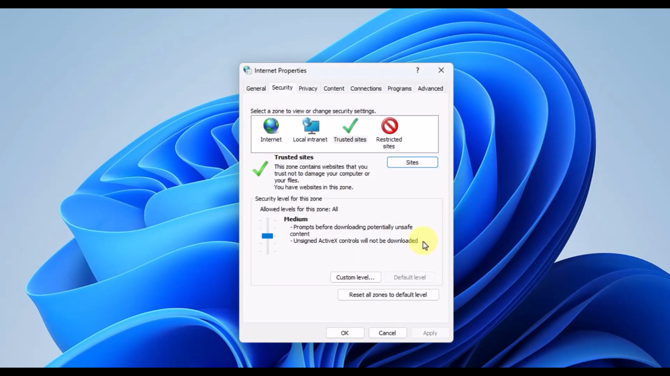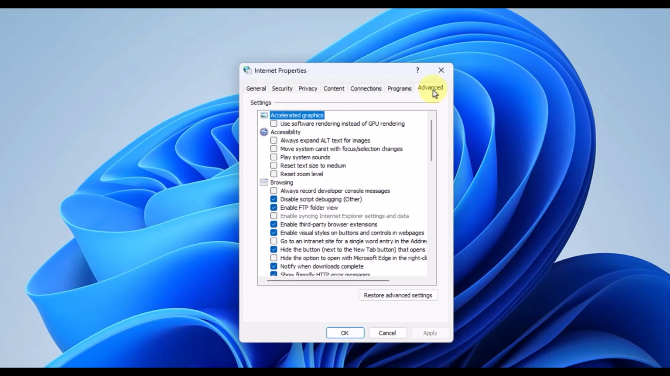Next, if the page is still failing to load, open that same Internet Options menu again, but this time navigate over to the Advanced tab at the very top. Click the Restore Advanced Settings button near the bottom of the window to instantly clear out any glitchy network configurations.